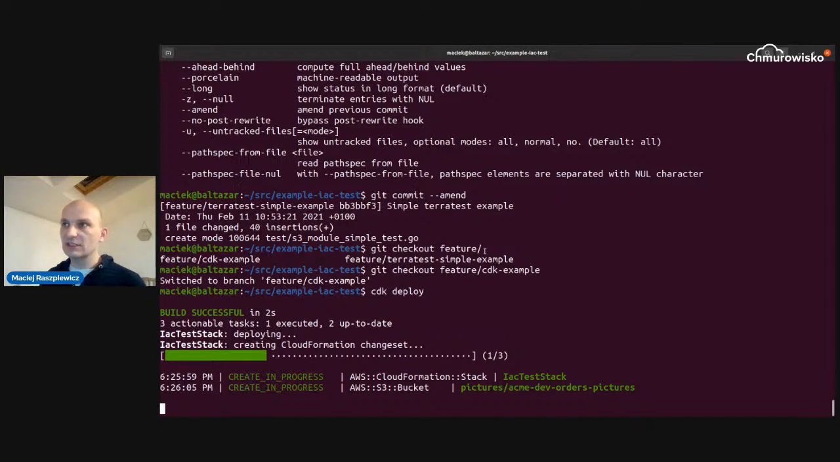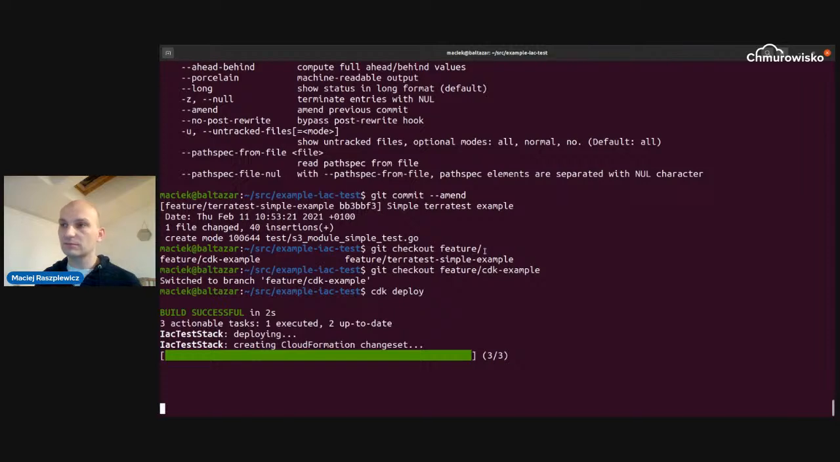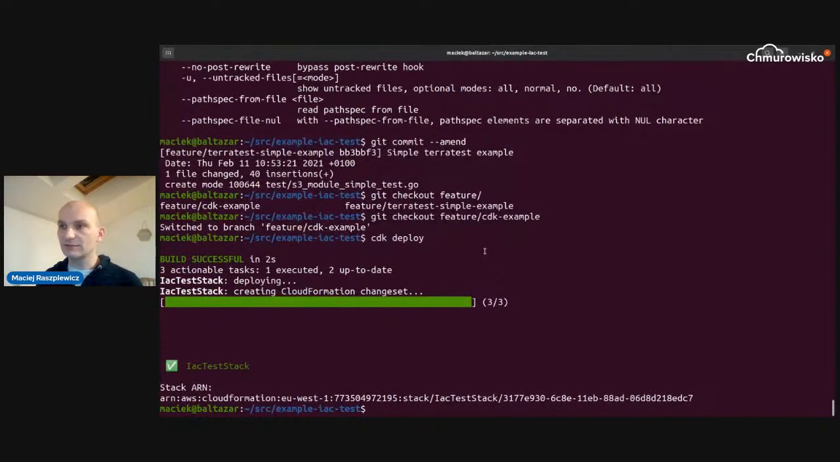CDK supports JavaScript, TypeScript, Java, C#, and Python, as far as I know. So you can use multiple programming languages. Just choose one. Go is not supported now, but others are.